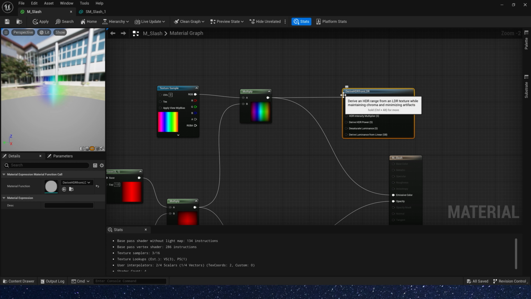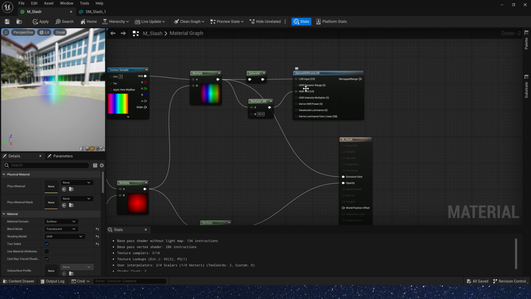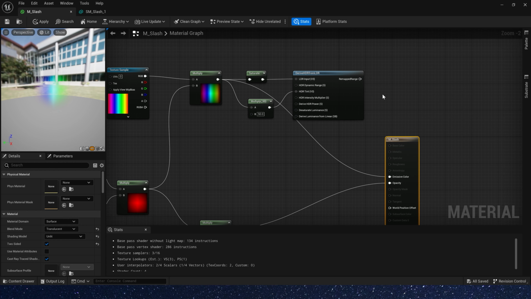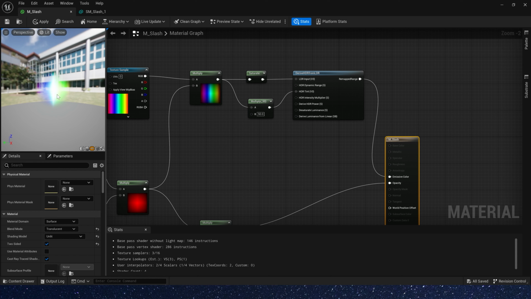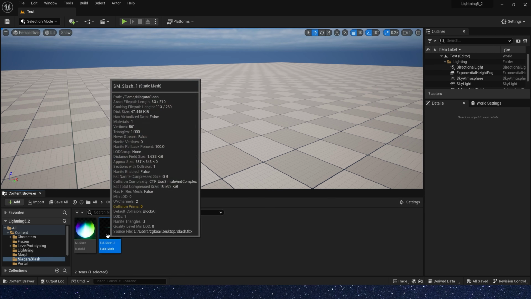We can use this function. LDR input is our color. Also, we can add a saturate. Clamp the value to 0 to 1. And HDR tint is our color multiply 50. Connect remapped range to emissive color. Now we can see the color is brighter. In the static mesh, the slash material is better now. Let's preview it in the level.